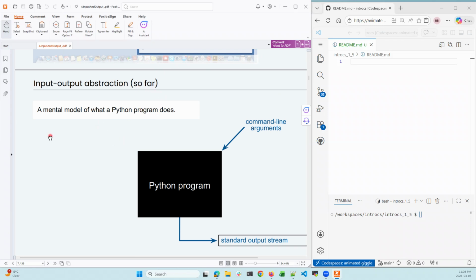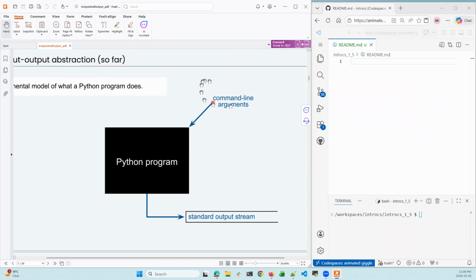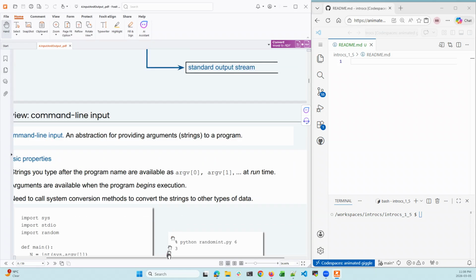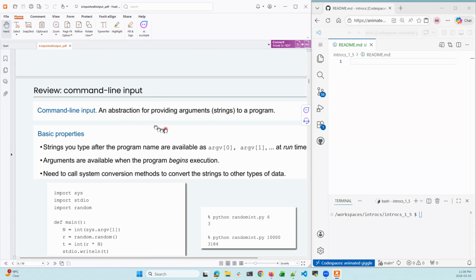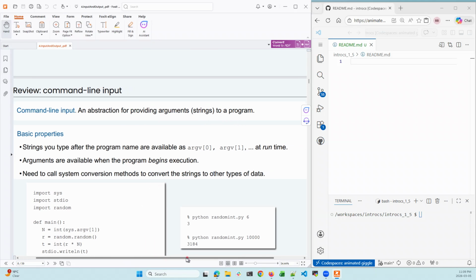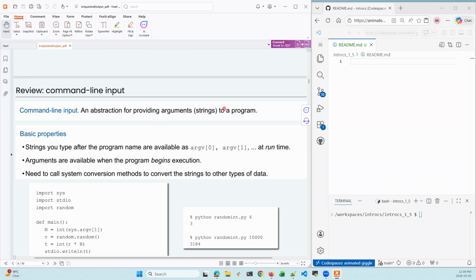Input and output abstractions so far. It's useful to have a mental model of what a Python program does. A Python program has some command line arguments, like the name of a person or numbers. The Python program is a black box that does something, and the output is some standard output stream, something to the screen maybe.